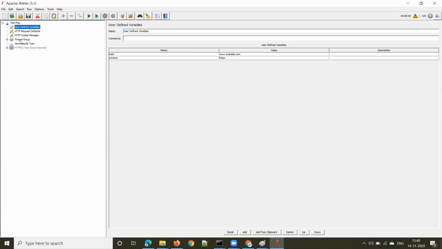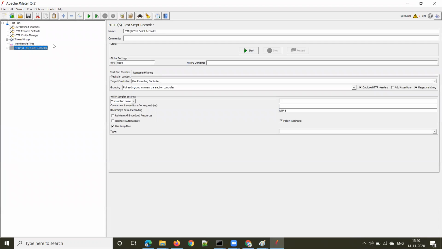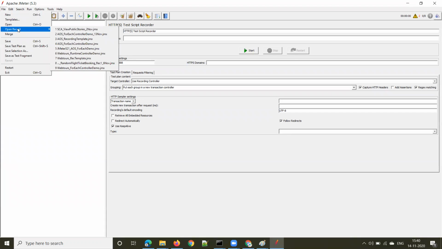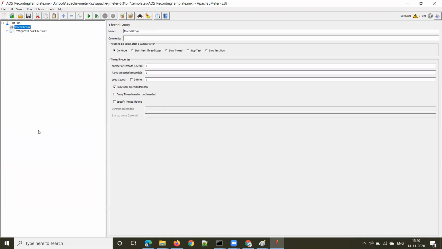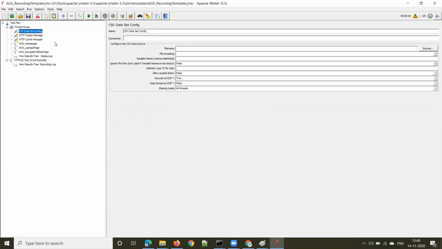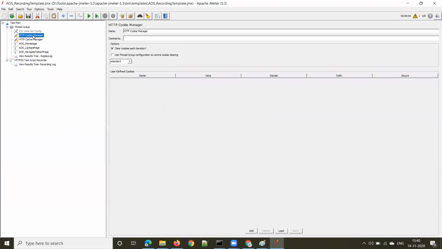So basically, you can either use this template, or we can create our own templates and keep them ready for each application. I'm going to use the AOS recording template application for this demo, wherein I added one thread group. To that thread group, I added, I'm turning off the CSV dataset config for the time being.